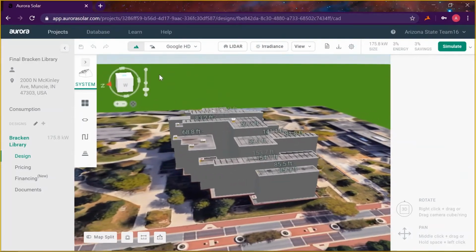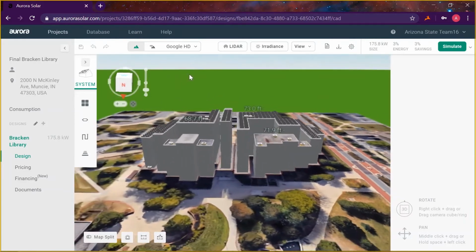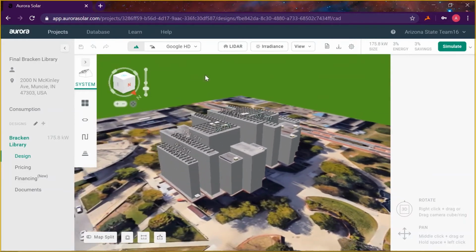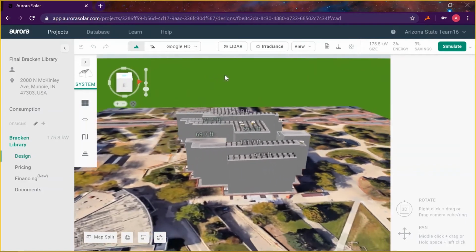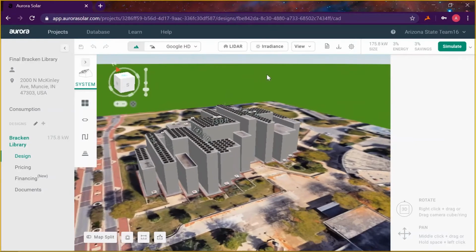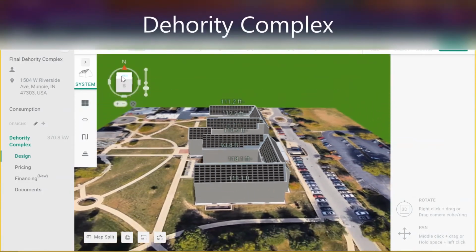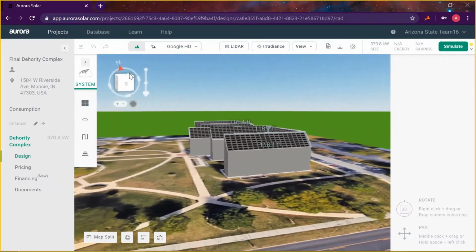The Bracken Library had a lot of small areas as far as the rooftop. So it made it very difficult to string some of those modules together and get a design or a solar solution that we felt comfortable with. So again, just these small patches of the rooftop was probably one of our biggest challenges there.